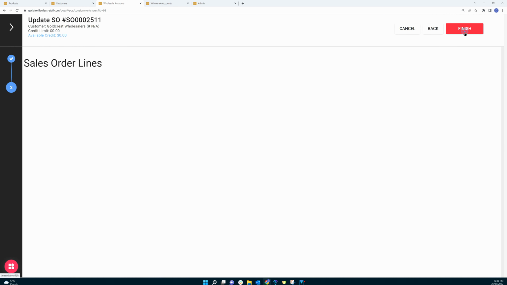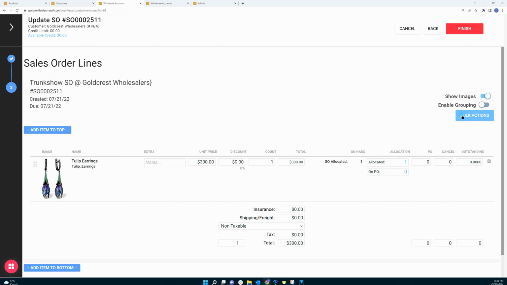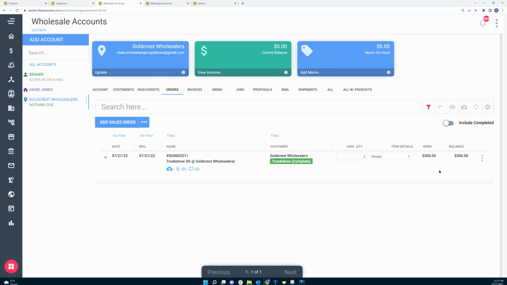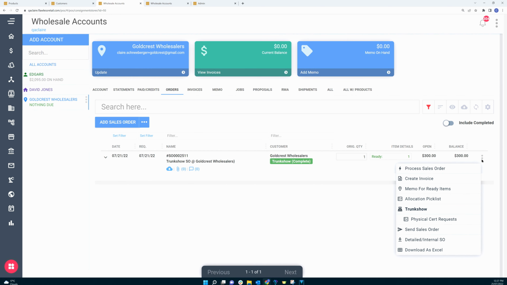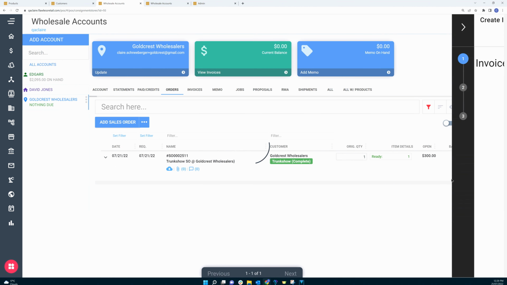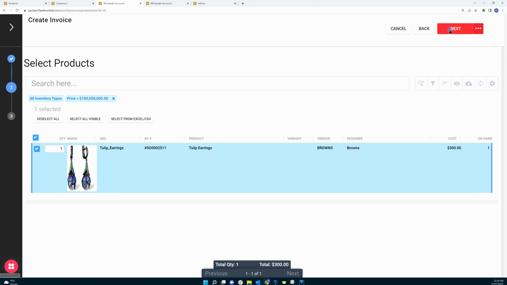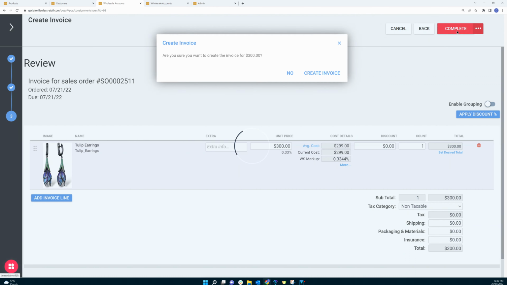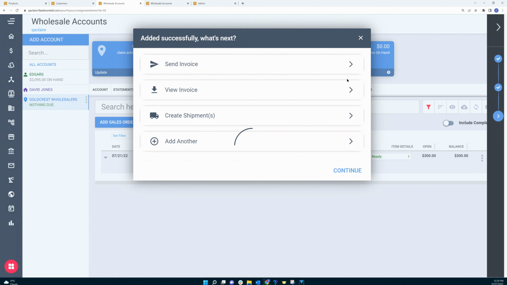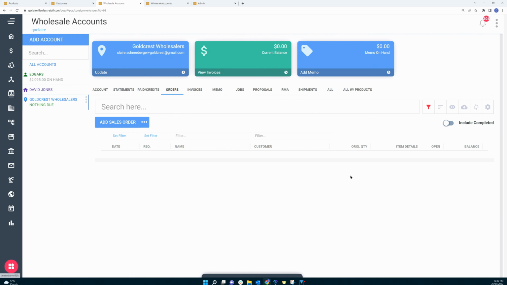You can deallocate allocated stock if you like. You can create new purchase orders and so forth. I'll leave it as is. And then the last step we need to do is to invoice for this sales order. I'll go ahead and create an invoice, and then I'll take you to the retail customer to show you the new TRUNKSHOW tab which has been implemented there as well. I'll just skip through that.